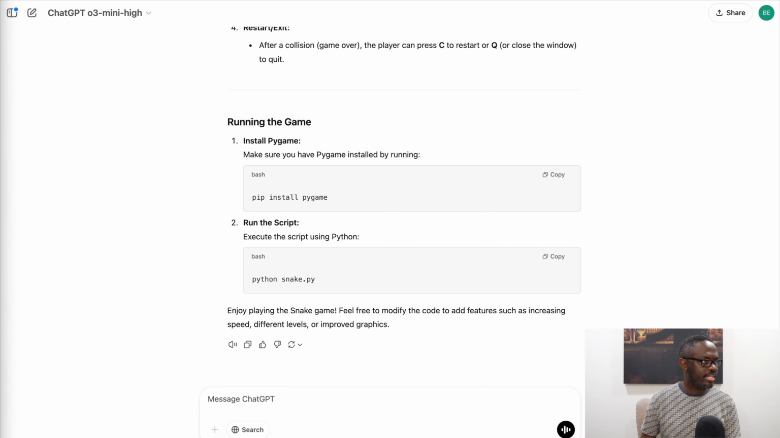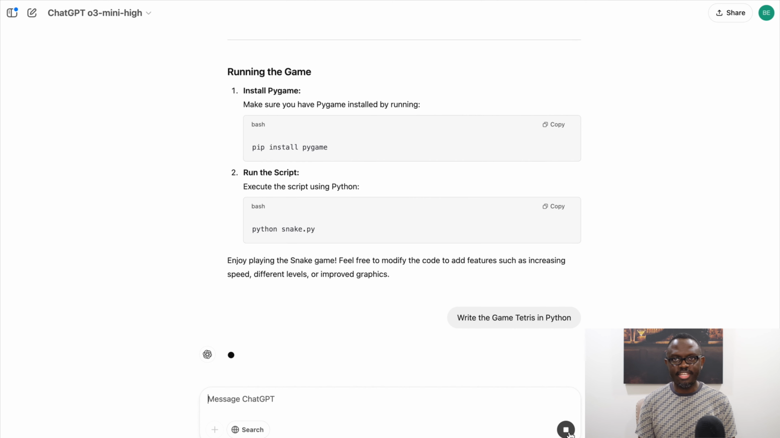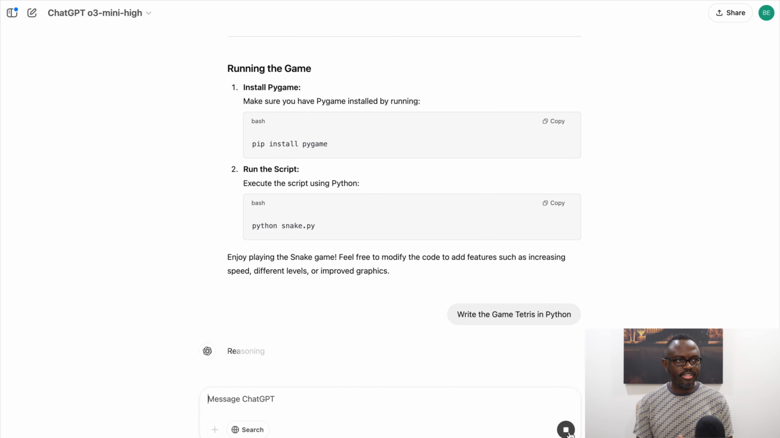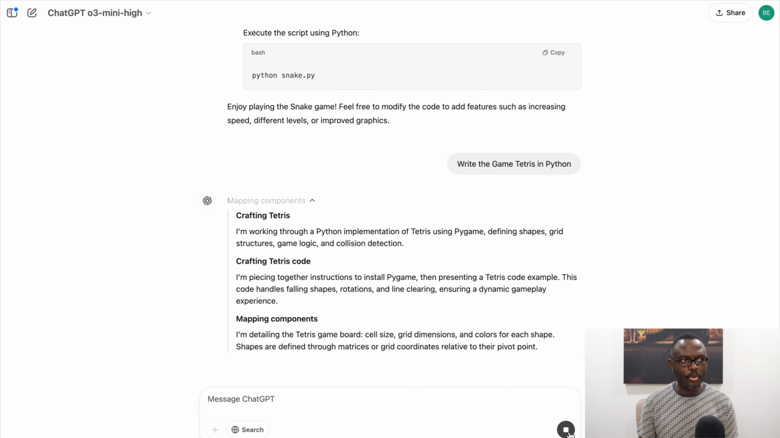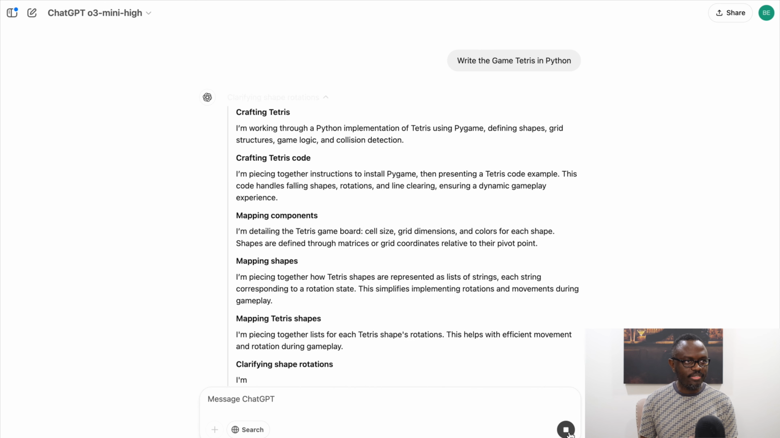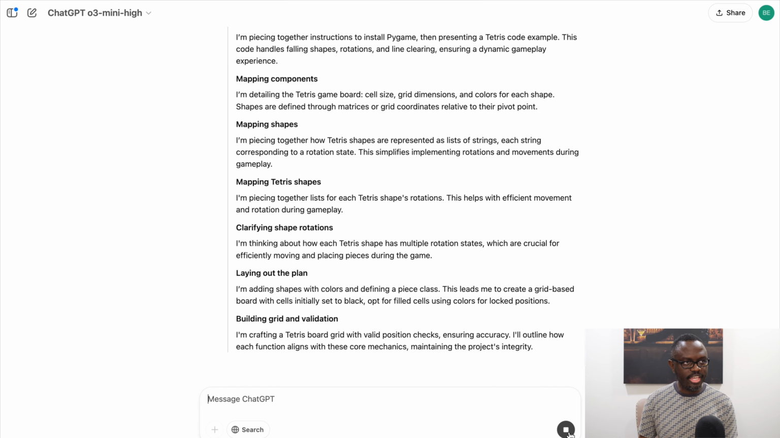I'm going to close that, go back to o3-mini High, and for the next activity, we'll give it another coding test. We'll say write the game Tetris in Python, and the model starts to reason, starts to craft the Tetris, provides the Tetris code, mapping the components and shapes, all the other details, laying out the plan, building the grid and validation.